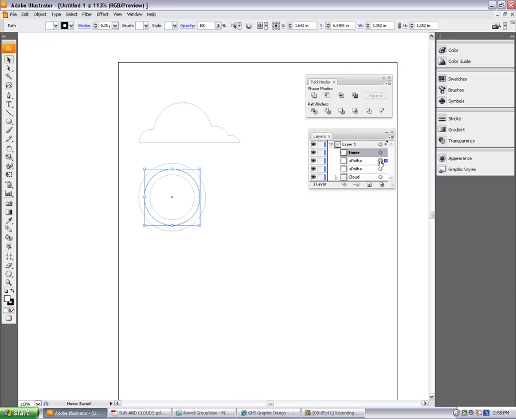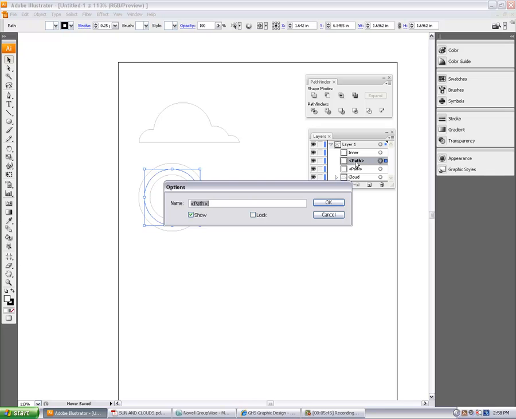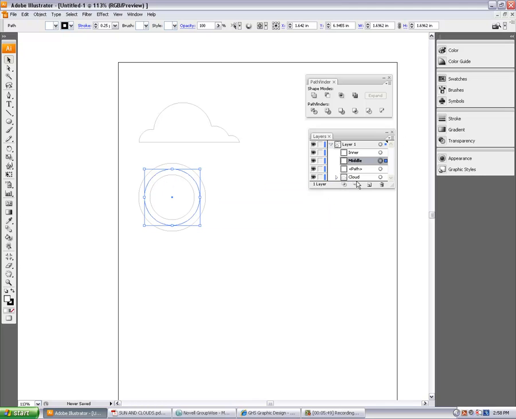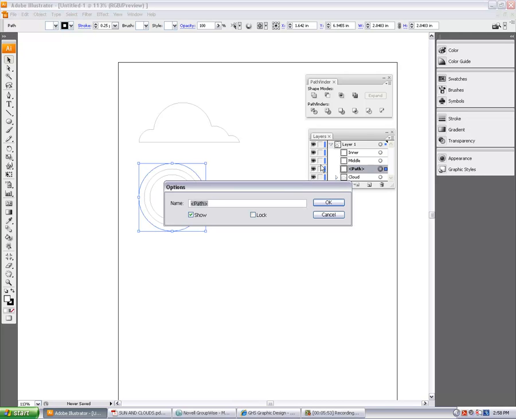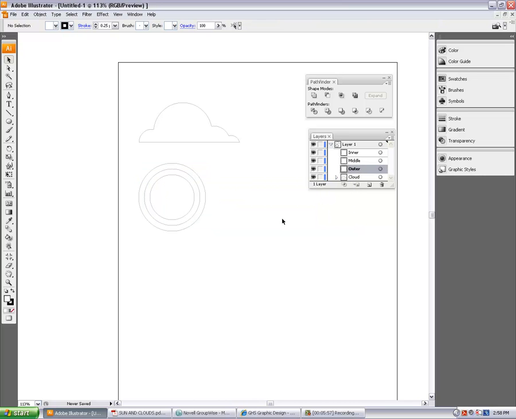The one below that, click the donut. That's going to be the middle one. I'm going to double click that word path and I'm going to call this middle. And then the last one is the outer circle. Click the donut, double click on the word path and call this outer. So I have my 3 circles. They are all labeled. I know which one's which, and I know where my cloud resides in my layers palette.